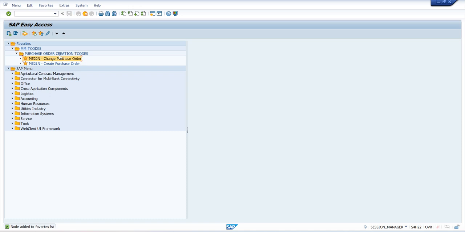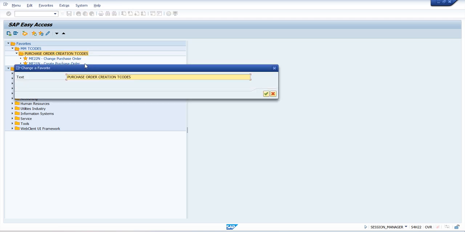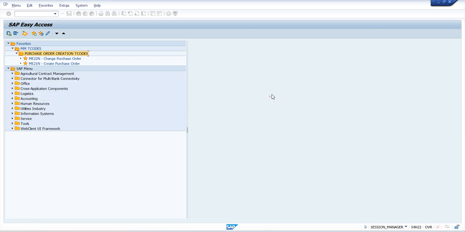Now let me show you some other options. For example, I wrongly created this folder and I want to edit it. You can see I can go for change favorites. For changing the name, if you want to change some name, you can go to change favorites. Same way, if you right click and want to delete the favorites, you can delete that. The entire folder will be deleted.